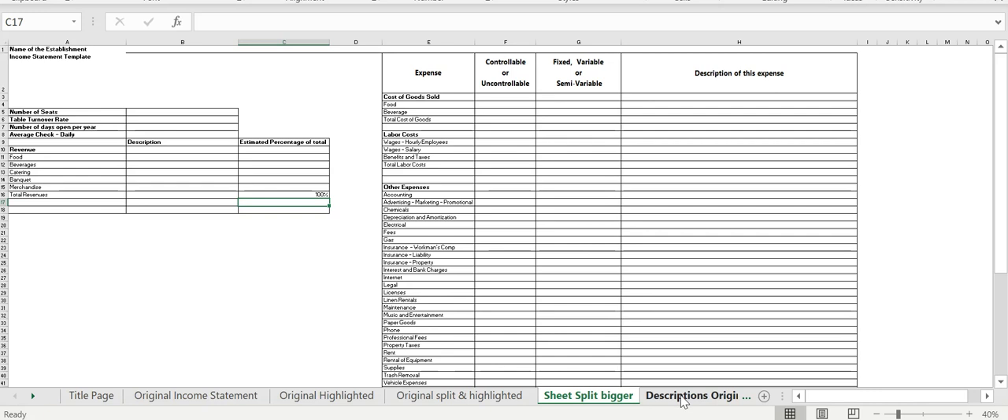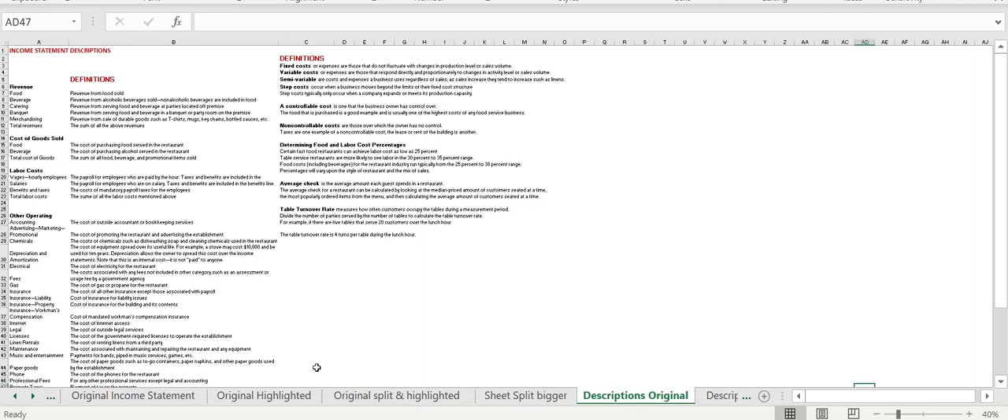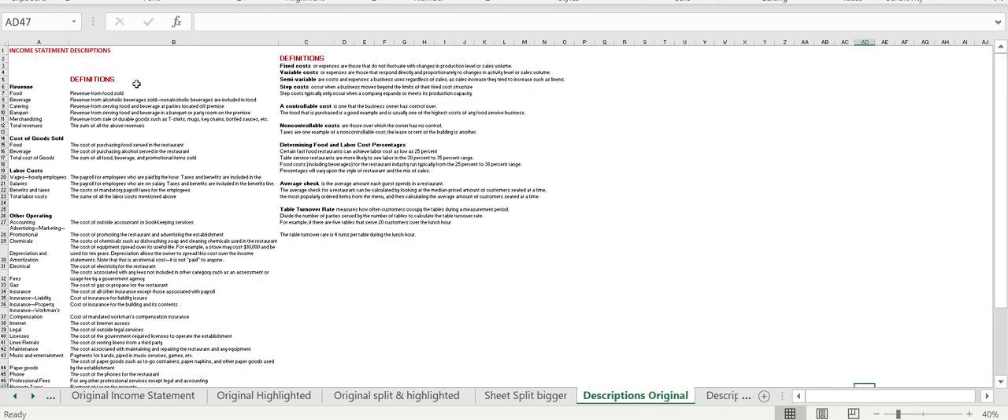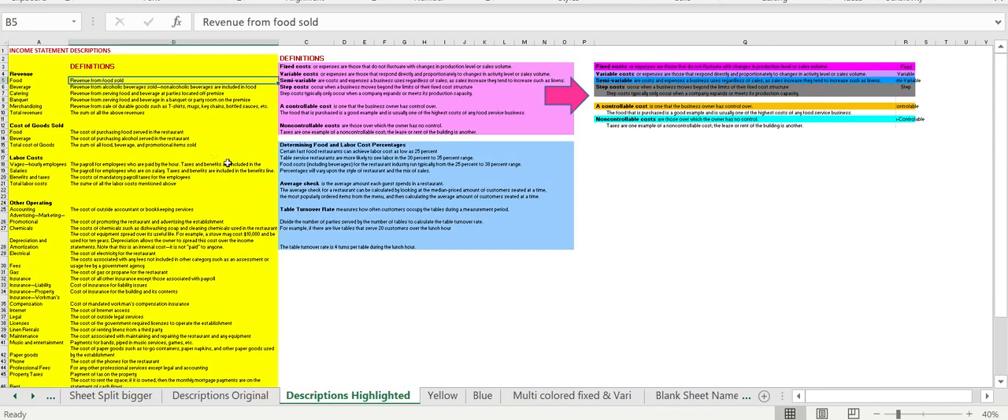So on the next page, there's 2 pages. You have this sheet, which isn't split. I'll send you mine. And then you have the descriptions. And then the descriptions are going to be used to help fill in the sheet. What I've done with the descriptions, this is the original page, I've highlighted them, okay? Because part of it is going to be blue, part of it is going to be yellow, part of it is going to be purple, etc., etc.